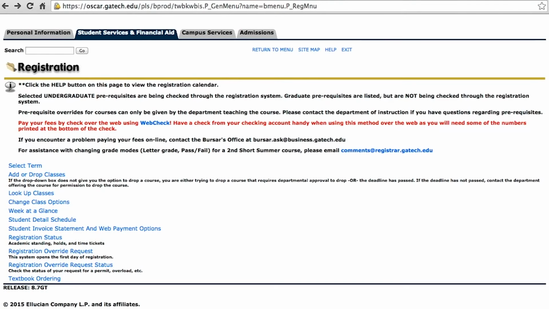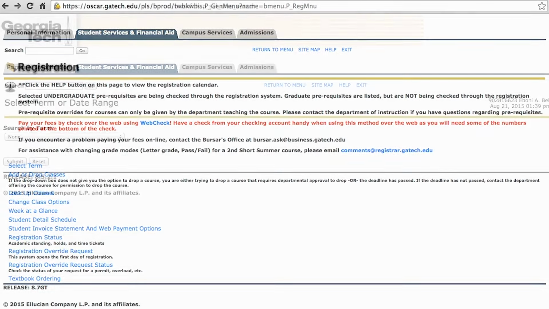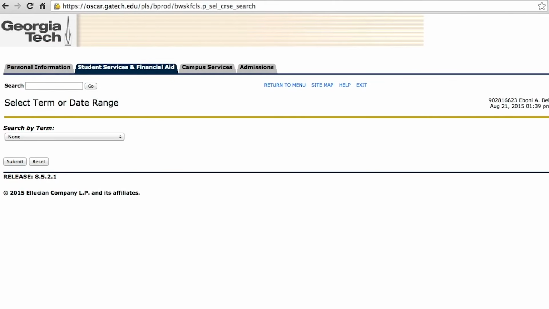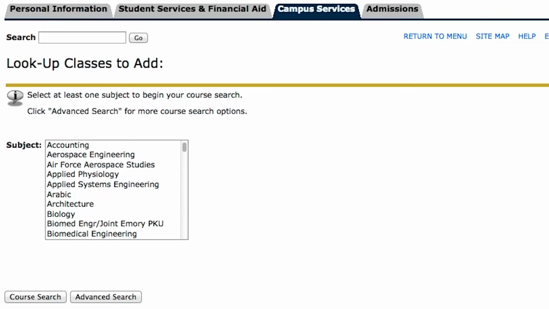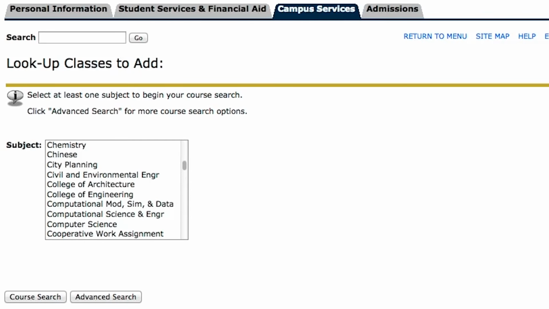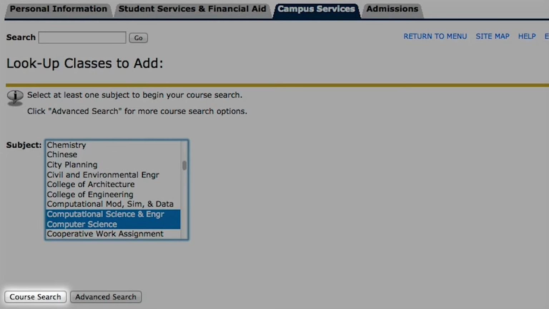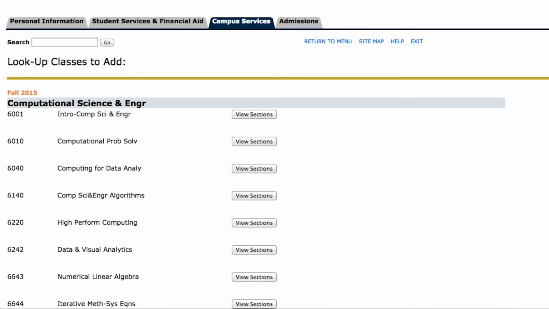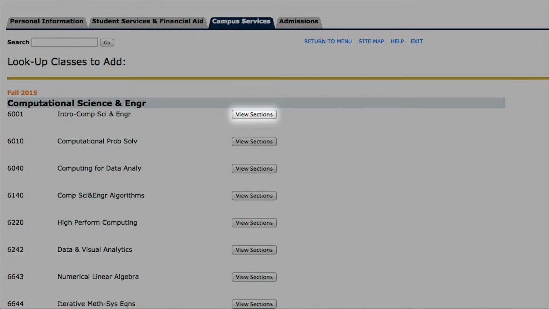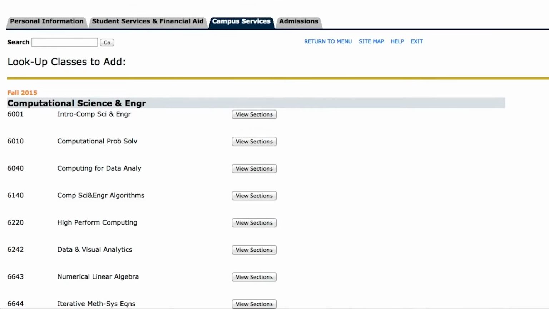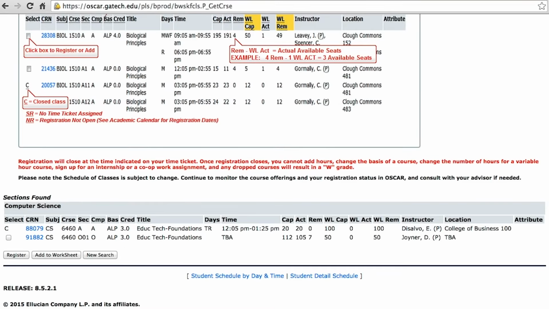To find classes, we want to return to the registration menu, then click Look Up Classes. Then we'll select our term. This will bring us to a list of every subject offered across the entire university. So we'll scroll down. Then we'll click Course Search. And we'll get a list of all the courses in those subjects that are offered in the semester. You can then click View Sections to see the status of the different sections of that class. We'll talk about this screen in a bit.